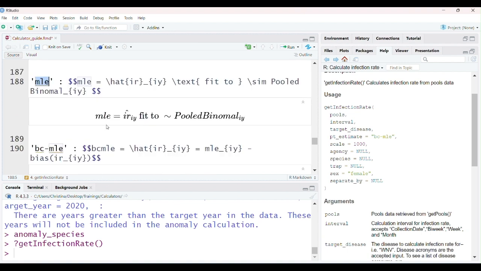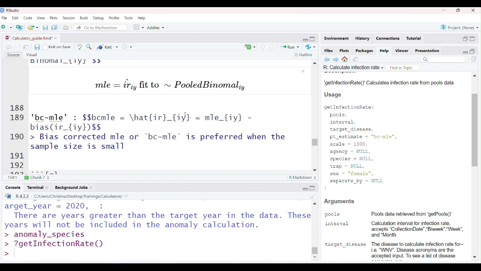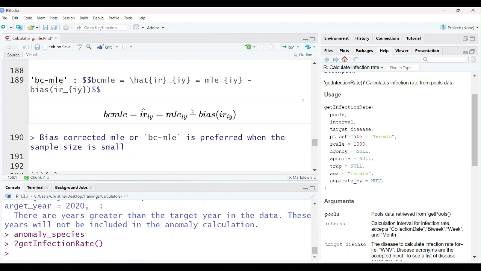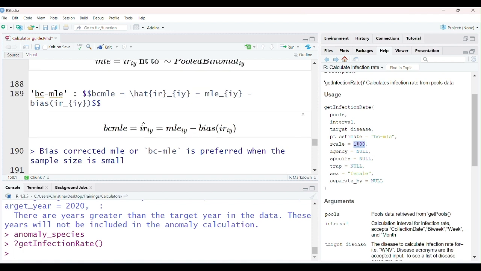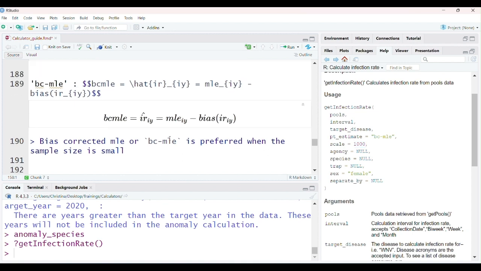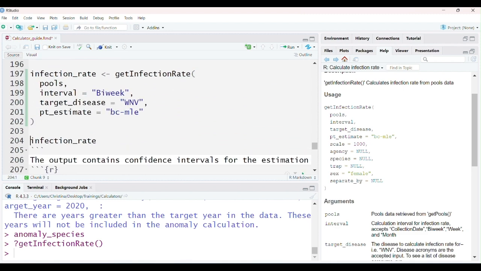So the MLE, now fitting it to a pooled binomial model, and that is how we're getting our estimate. It's based on the size of our data. And now the bias-corrected MLE is also going to be using the same similar thing. It's fitting a pooled binomial data. It's going to estimate the bias from our data of our infection rate. It's going to subtract that from our MLE estimate. Also important to note that we are multiplying this value by a scale of 1,000, and you can change the scale if you wish.